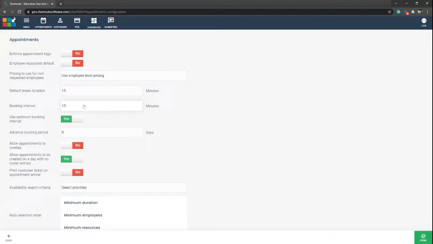So for example, this is going to show that I can make a booking at 10 o'clock, 10:15, 10:30, 10:45, etc. Otherwise, if it was left at 60, I'd only be able to book appointments 10 o'clock, 11 o'clock, 12 o'clock. And when we're creating our services as well, they need to be multiples of whatever these intervals are. So we can't have a 10 or a 20-minute service if we've set up our booking interval to be 15. It would then need to be multiples of 10. So your appointment book is going to reflect what your service times are as well.